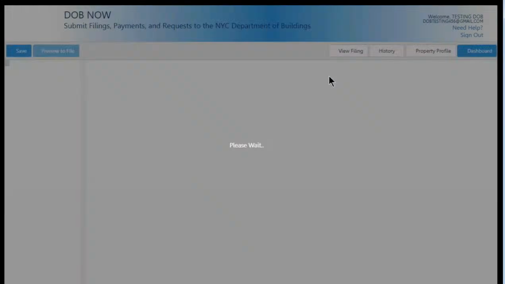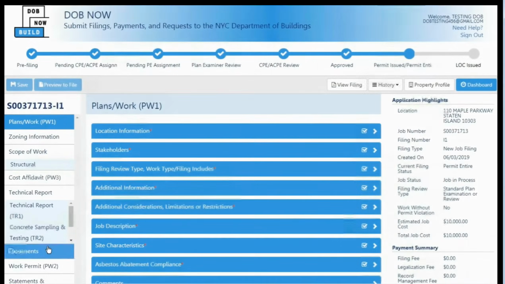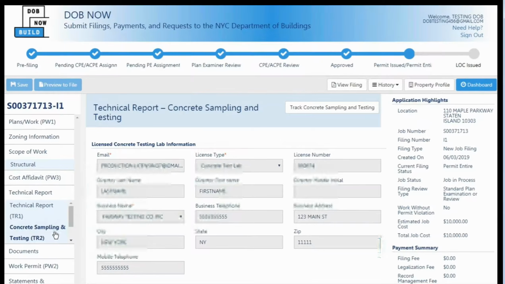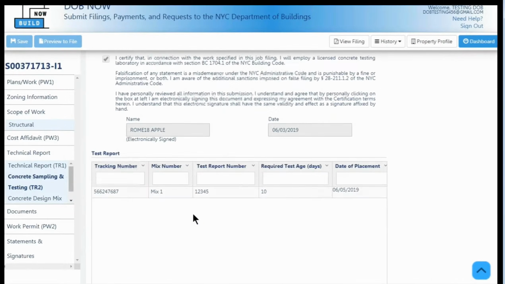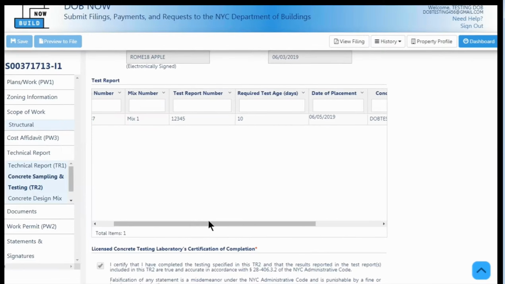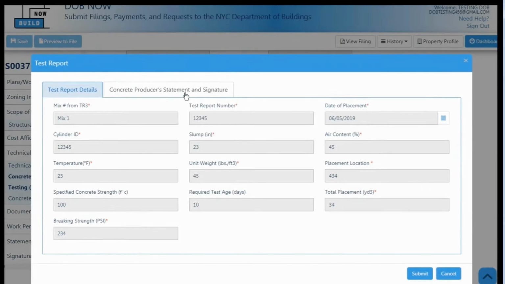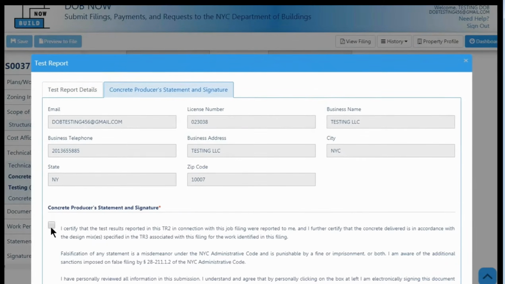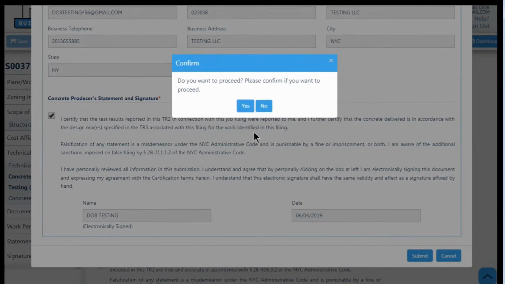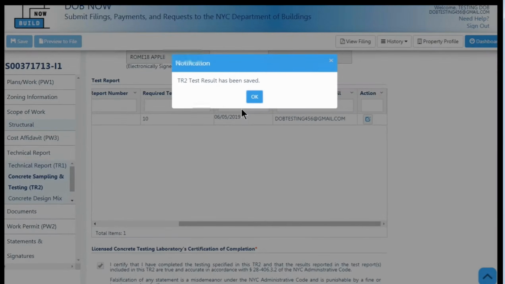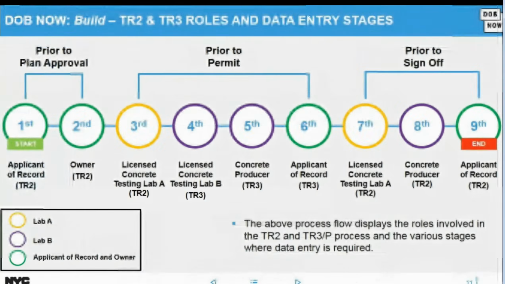So now I'm in as the concrete producer. I'm going to head to the TR2 this time. I'm going to open that same mix report. And I'm going to check that box after I view the results on the previous tab and click submit. Do not click submit if you're not in agreement. You guys can work out that outside the system and then come back and attest.